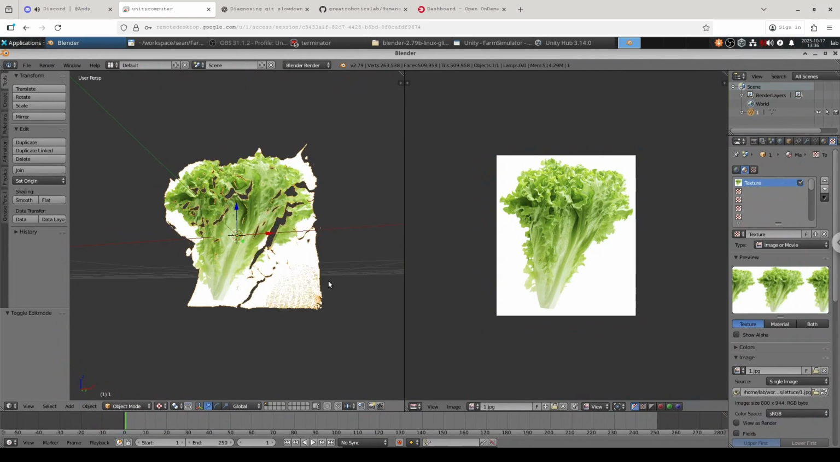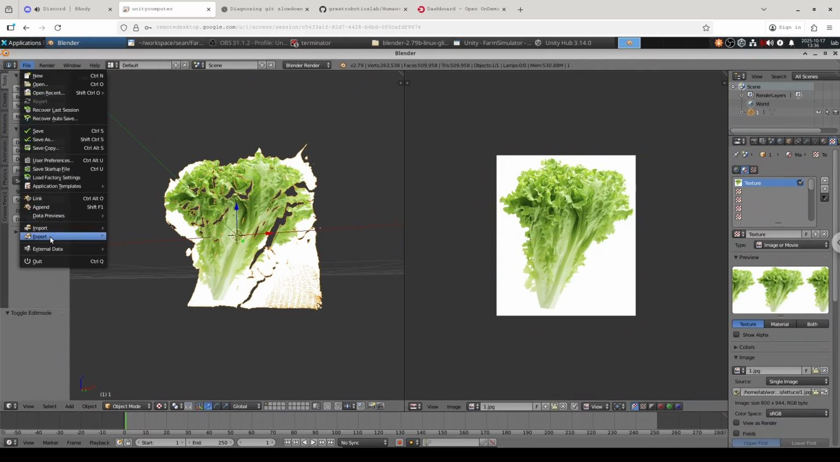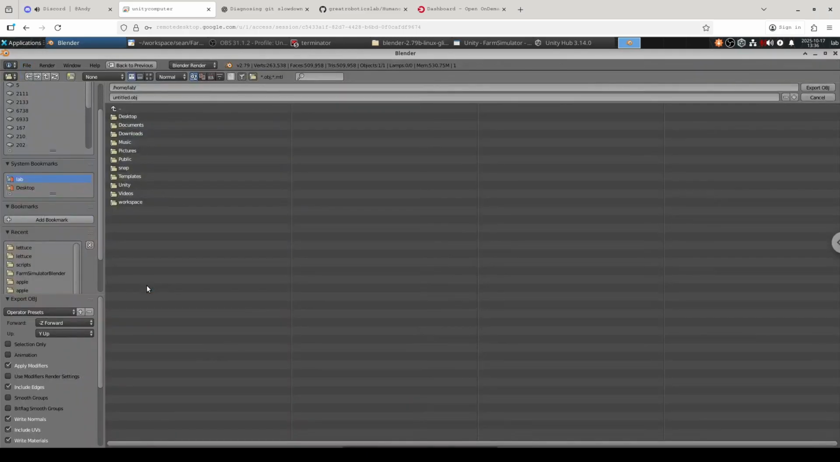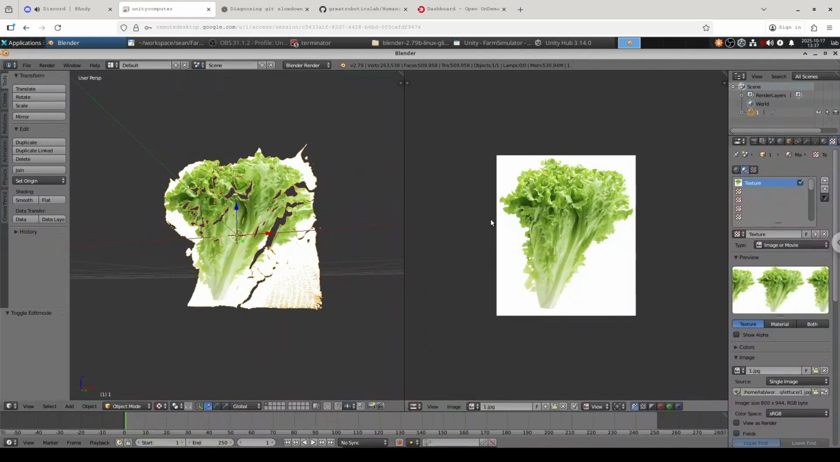And then when you're finished, you'll do File, Export, OBJ, and you'll want to save it in, I think it's Farm Simulator Blender, and then Output. And you'll have to create folders, but once you do, you'll save it in one of these folders. So this would be lettuce, and you save it as 1.obj. Okay. And I can just make one if it's not on there. Yeah.